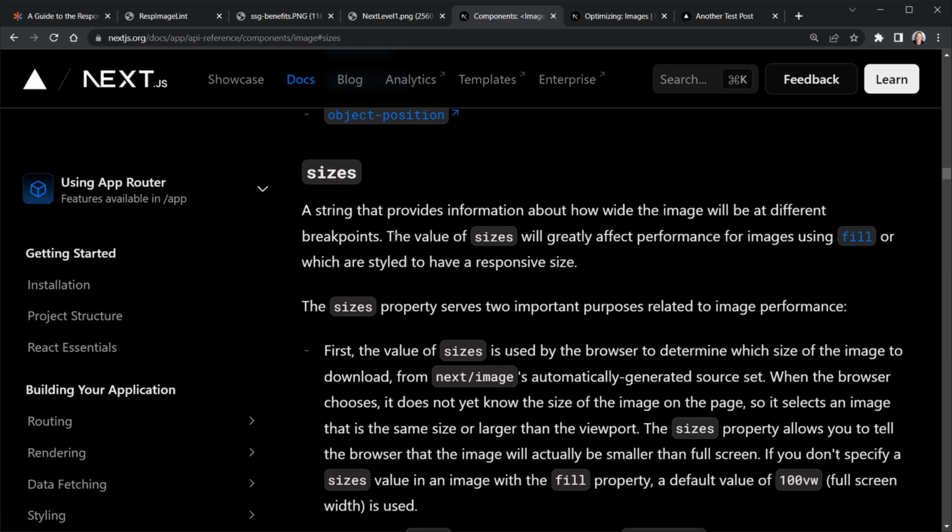So a key thing to point out here is it says the value of sizes will greatly affect the performance for images using fill, and they highlight that in the docs with examples, but it says also, or which are styled to have a responsive size. And as we've already pointed out, especially for remote images, width and height is more helping define the aspect ratio that's expected than it is giving any rendered size of the image.